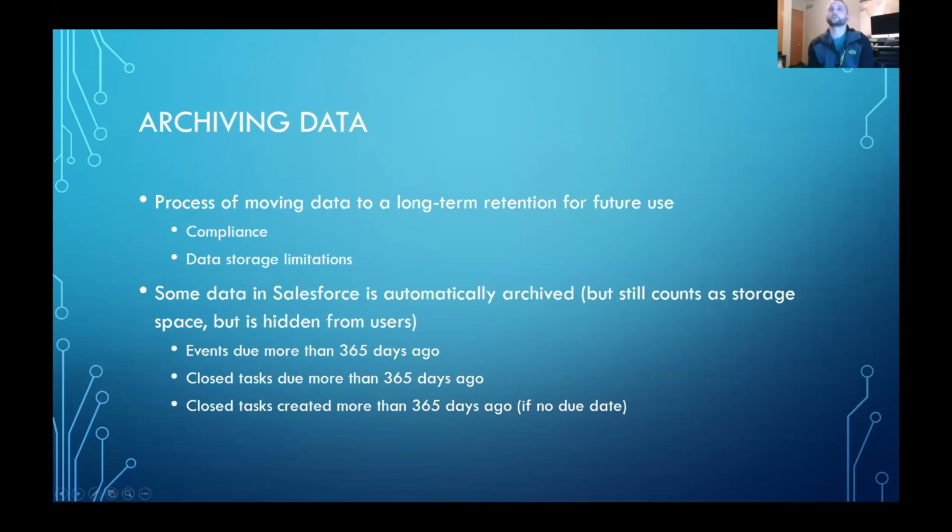Archiving data. So that's the process of moving data to long-term retention for future use. A couple of reasons why you'd want to do it are compliance and data storage limitations that we have in Salesforce. So we need to manage that to make sure we don't cap that out.